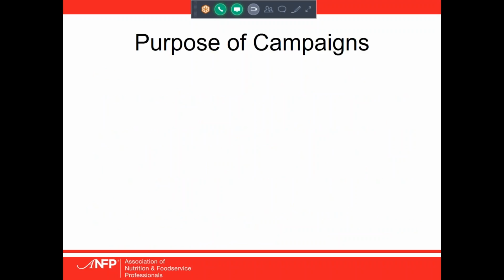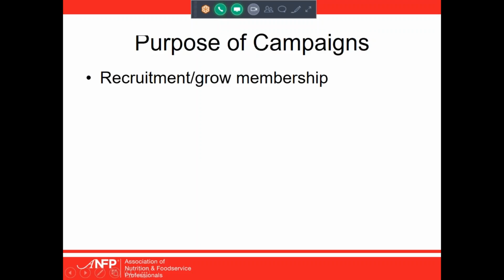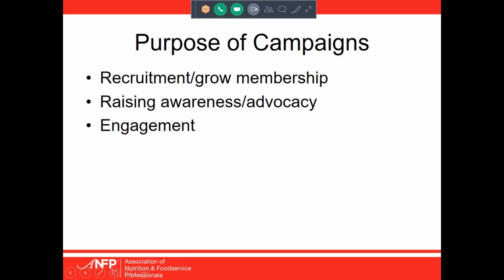So when we talk about campaigns, we need to understand the purpose of them. There are many different reasons for creating a campaign, including recruitment or growing our membership, which is most of our primary reason for being on the call today. They can also raise awareness on specific issues, advocate for an issue. They also work well for engaging our members and getting them more involved, which is also something we'll concentrate on today. Additionally, they can be used for specific goals, such as increasing attendance to a meeting, perhaps increasing your social media presence. You want to increase the number of tweets or likes on Facebook. And additionally, campaigns can even be used for fundraising.